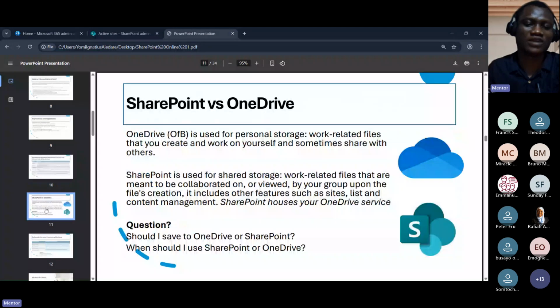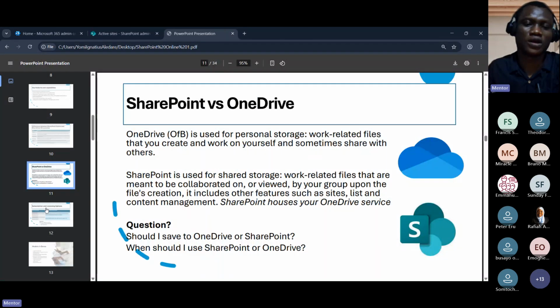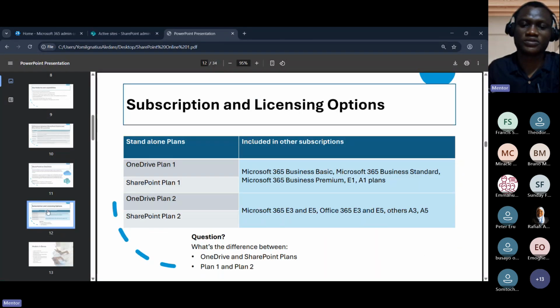And it allows you to, wait, I'm trying to get to that page, just to make sure I'm saying the right thing. E3, E5, A3, and A5. Okay, I think I listed them already. So I was talking about storage.